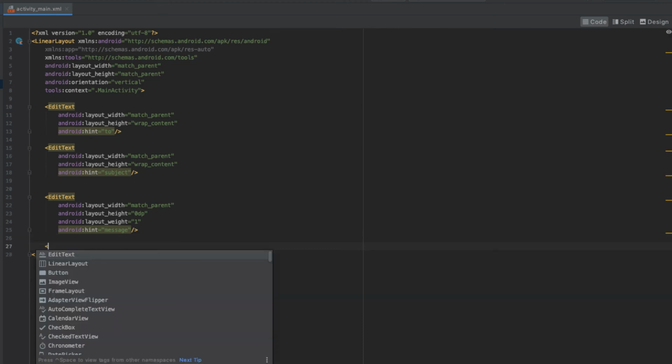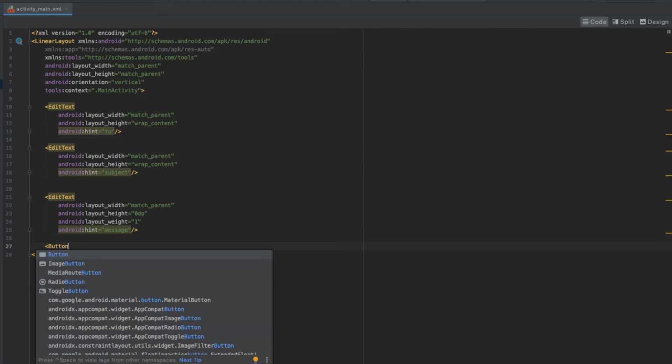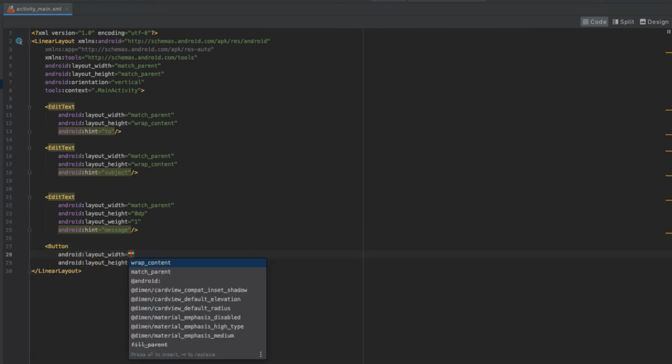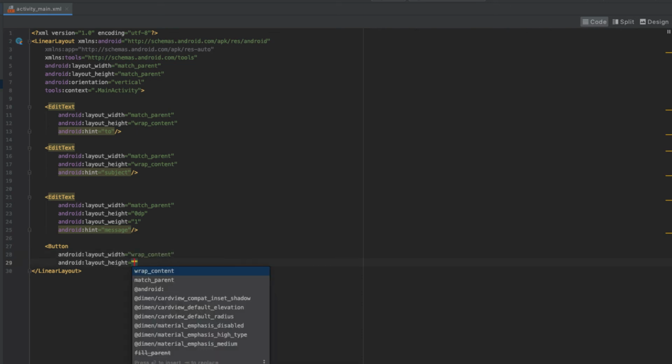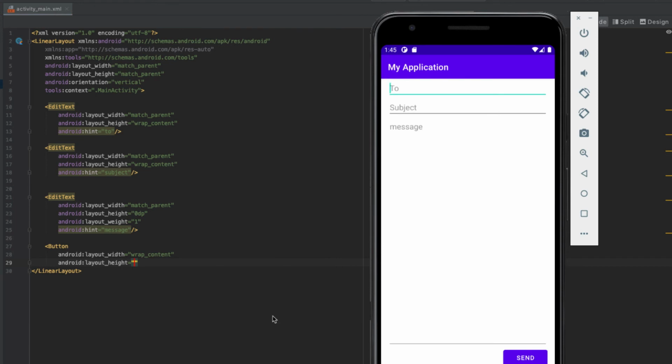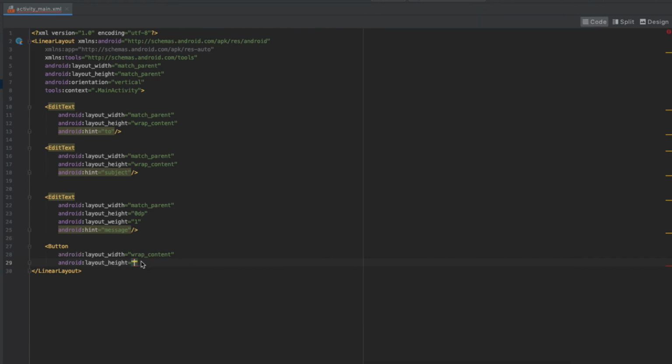And then the last element was a button. So let's type a button. Its width should be wrap content, because it was not taking the whole width of the screen, as you can see here. Then its height should be wrap content as well.